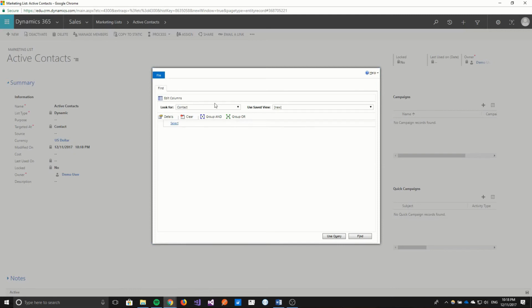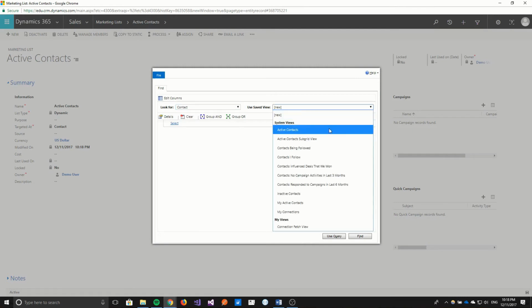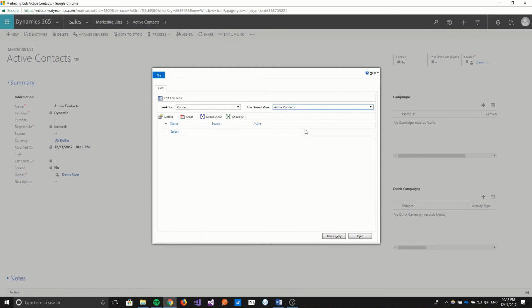Okay, so now this is our filter criteria. We're going to choose contacts as our entity, and then we can choose a pre-selected, pre-built view here, for example active contacts or inactive contacts. I'm just going to choose active contacts, and you see here it brings in the filter criteria of active contacts.